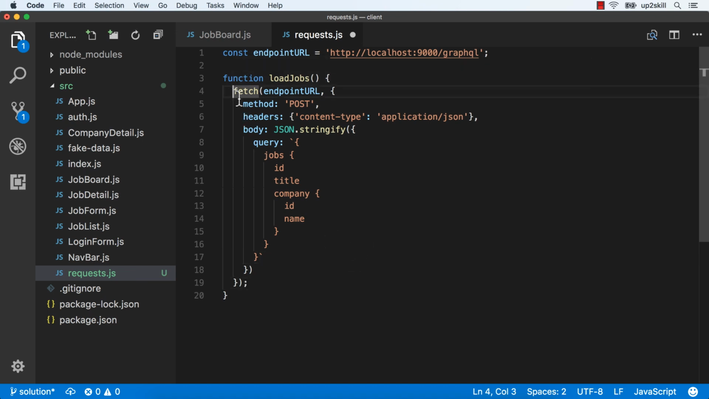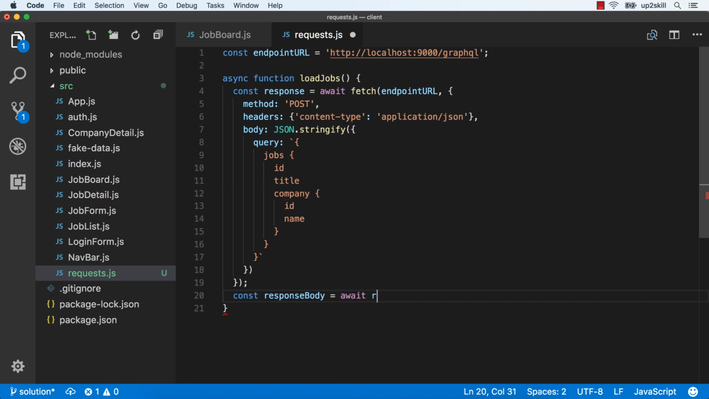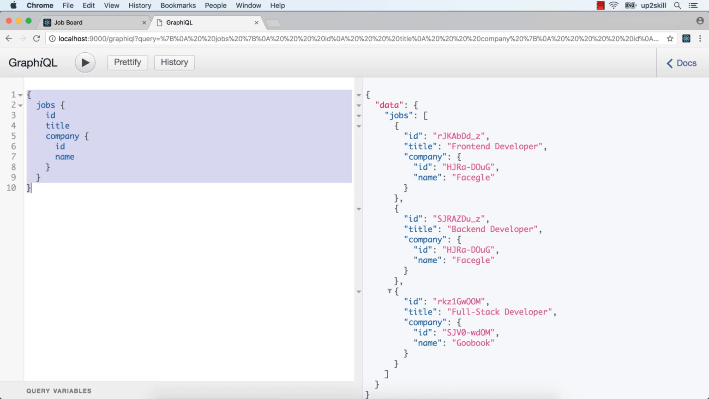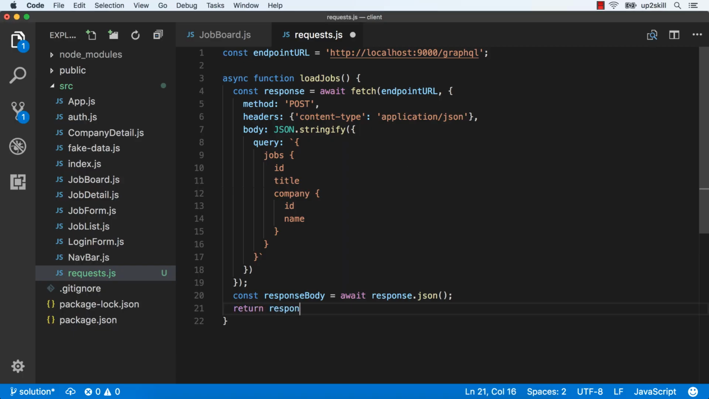Next, we get a response from fetch that is asynchronous, so let's declare this function as async, and then we can await the response and assign it to a local variable. Okay, the next step is to get the response body by parsing the response as JSON. And finally, we want to return a value. If you look at the GraphQL response, it has a data property and inside it a jobs property. So in our code, we can return responseBody.data.jobs. That's it.